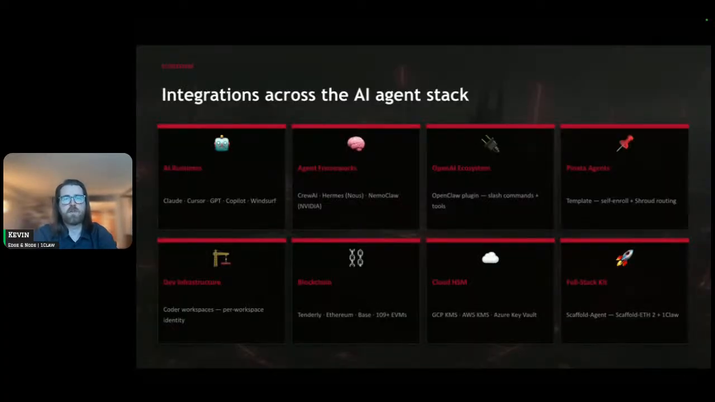The idea is that we want to be able to integrate across the stack. If you wanted to, you could run the Shroud gateway service, an actual binary that you can install, and use it in your IDE. You can forward all of your traffic through any of the popular ones that support routing your traffic. We're also easily integratable with any of the agent frameworks. For OpenClaw, we have a plugin.